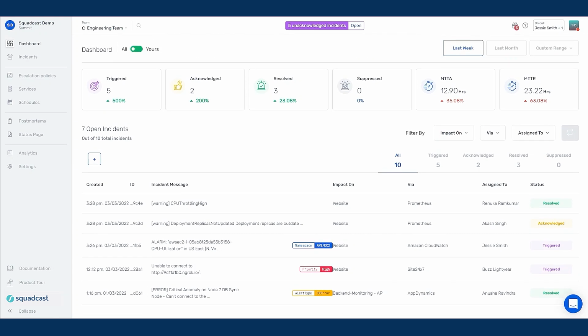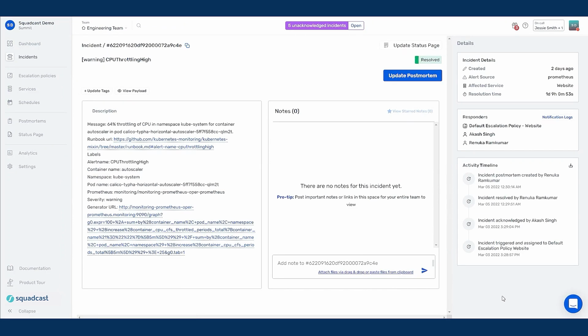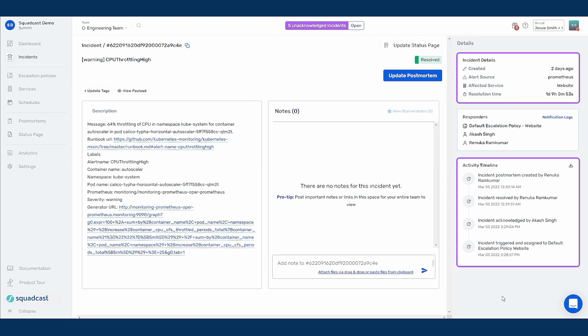View key metrics such as mean time to acknowledge and mean time to resolve incidents. This helps indicate the average response times and performance of your on-call teams. You can see detailed information for each incident, such as affected services, activity timelines, the responder who is currently working on it, and its resolution status.